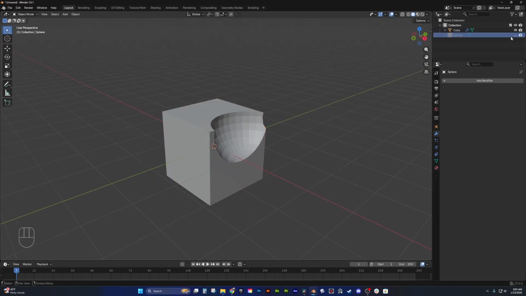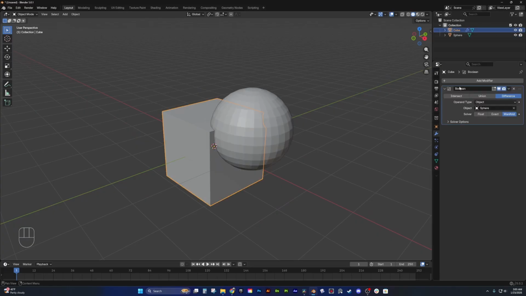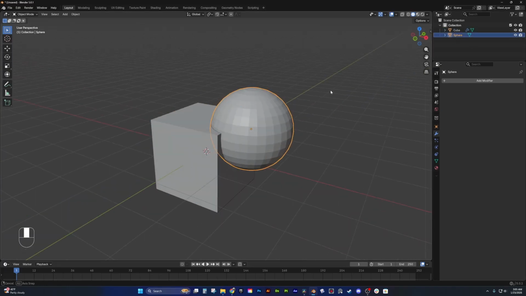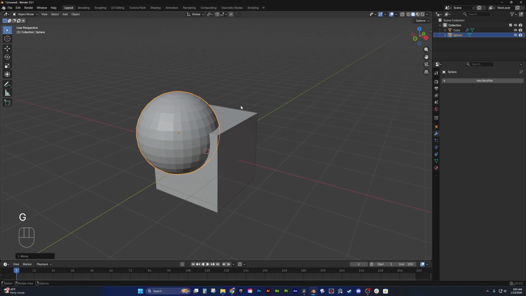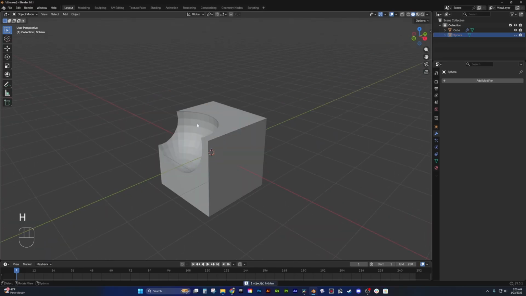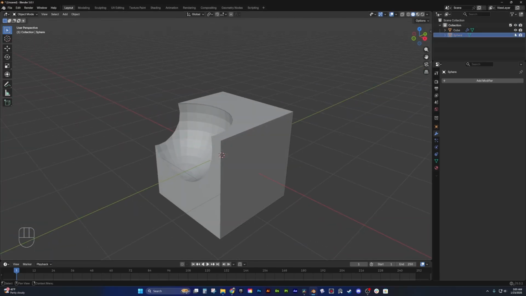But what's even more interesting is that this is live. This is a live modifier. So if we get our sphere and then move it and then hide it again, and I'm using H to do that, we'll see that it's being dynamically updated.